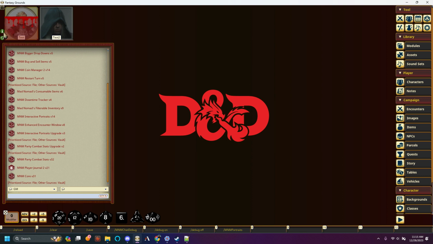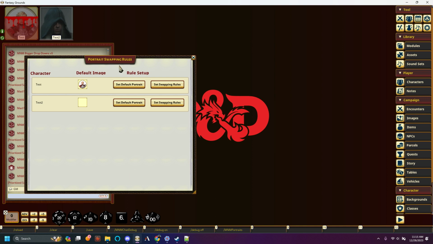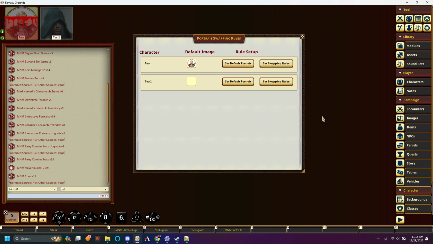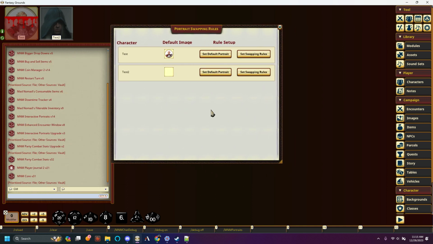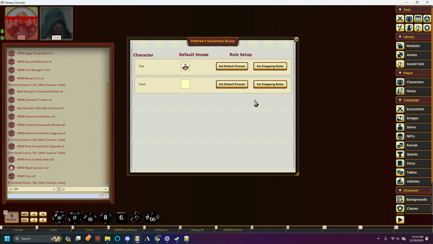On the top left, you see this little icon next to the images. If you click on that, it'll open up this portrait swapping rules menu. Now I'm going to show you a couple quick examples, but please make sure to watch to the end because there are a couple fine points. So don't miss those details. All right, to start, you have to select the default image or else it won't work.